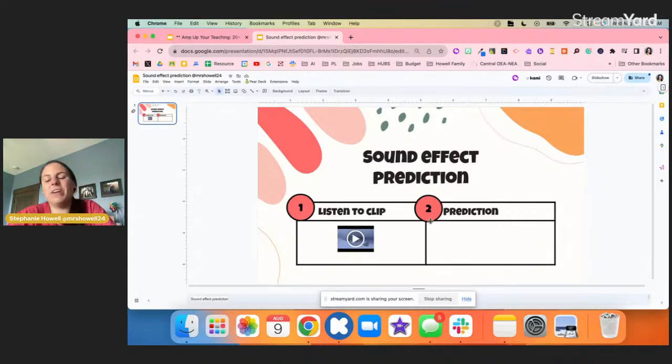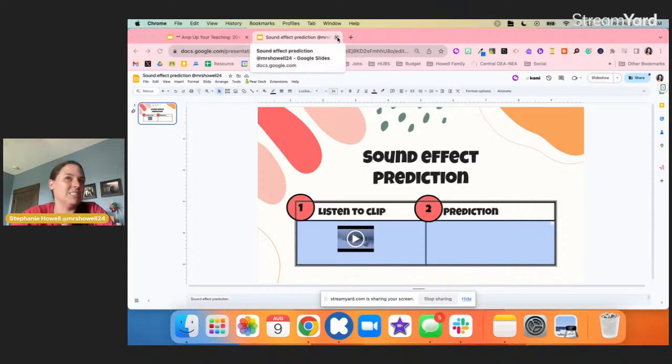It's a fun way to grab your students' attention and really have them focus in on what it could be, right? Because it could be almost anything when it comes to sound predictions and what they can come up with when they're thinking about their content as well, making those connections.